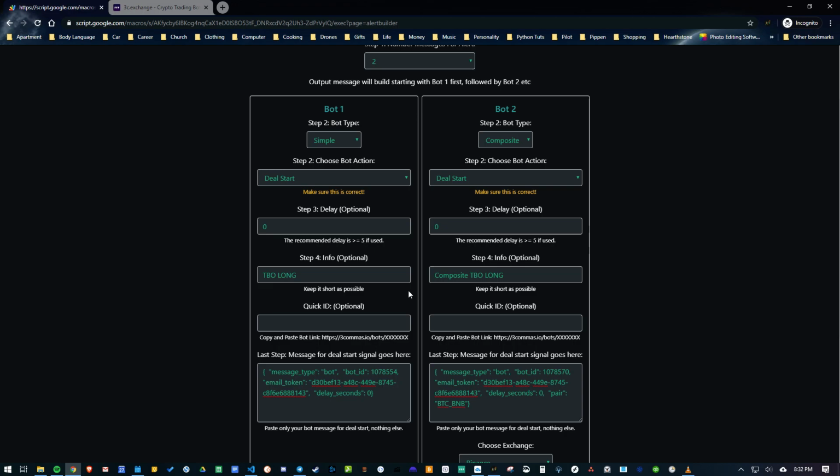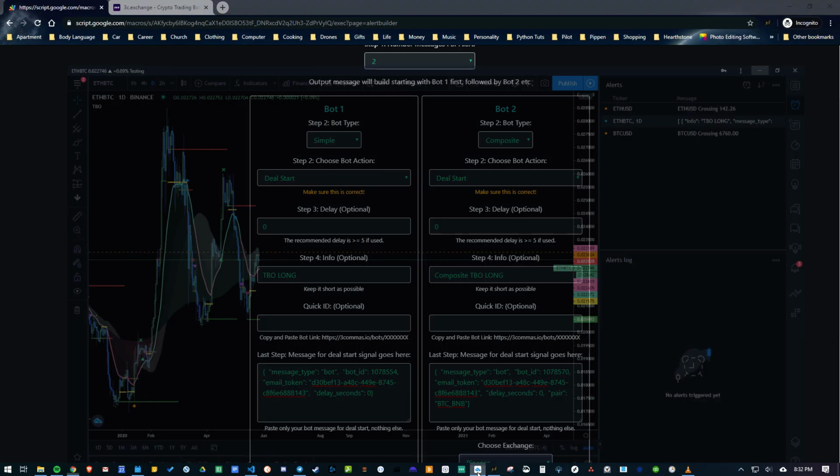Alright, so if you have like 10 or 15 bots or something like that, and let's say that you're doing the exact same signal. Let's just leave it as is right here. Let's say that I have this composite bot. I want to start the deal for this composite bot. I also want to start the deal for my simple bot.